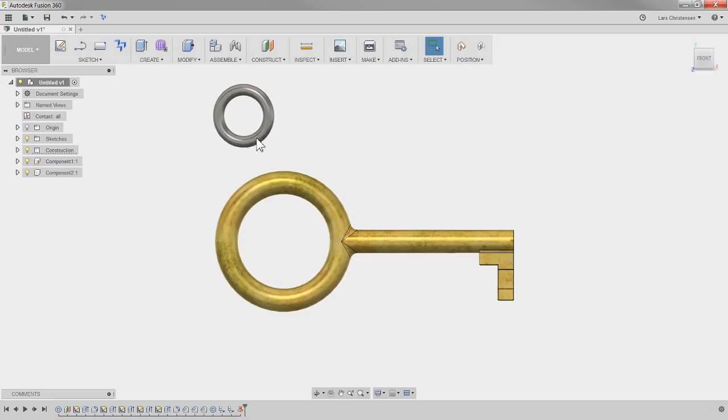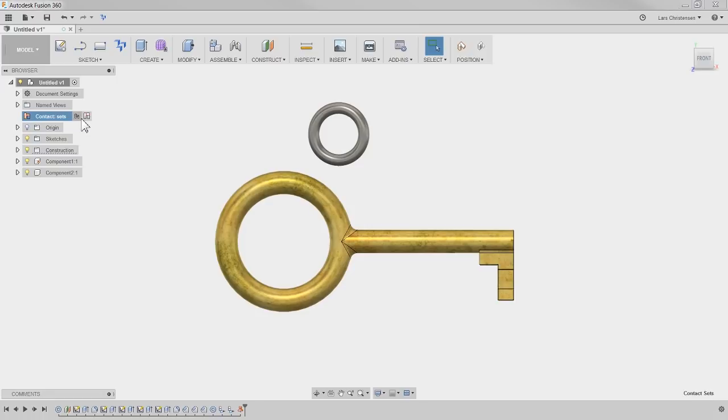I have used that a couple of times with building CNC fixtures or something like that. Then you can drag it up till it touches. No, I'm not doing it right now. Maybe because I moved it around. Contact within sets.